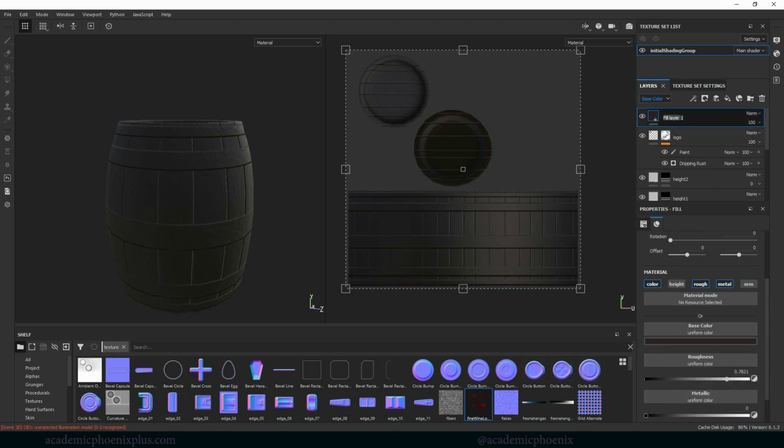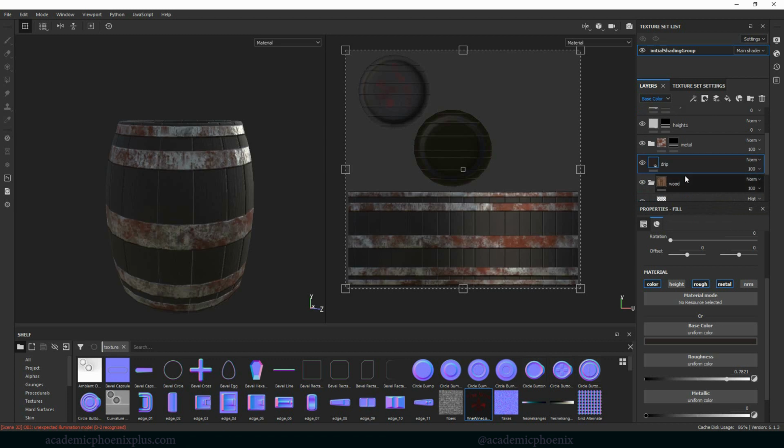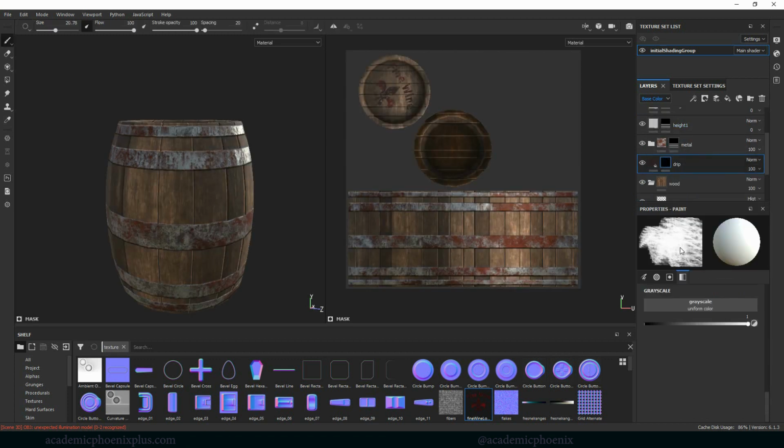Now, this is supposed to be a drip mask, so I'm going to call this drip. And we want it to be underneath our metal. So I'm going to drag this and put it between the wood and the metal. So I'm going to right-click on this, add a black mask.